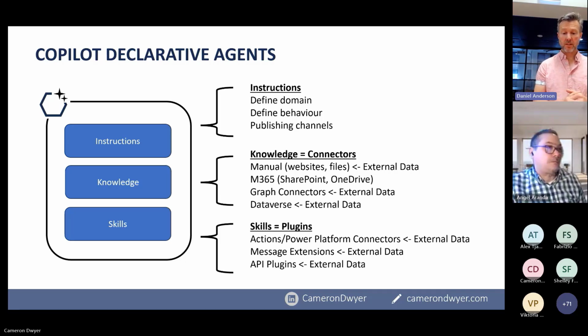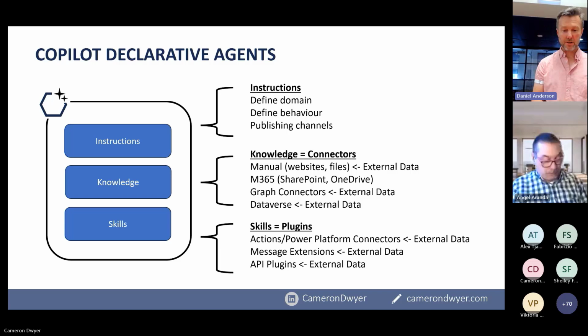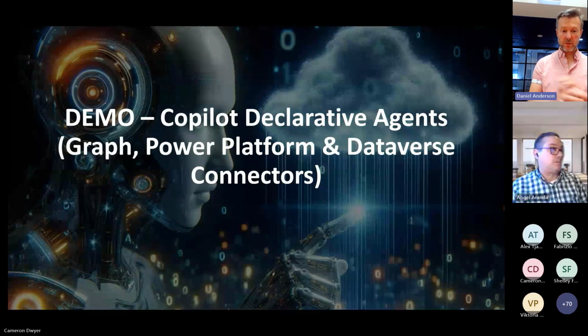And then on the skill side of things, we can perform actions. This declarative agent can perform actions, and we can do that by Power Platform connectors, message extensions, and API plugins. So these are those three different types of plugins that I was talking about. We already saw message extensions, and they can exist outside of these declarative agents, but the Power Platform connectors and the API plugins can only exist inside the declarative agents. That's why I needed to talk about declarative agents first, and then we will have a look at these API plugins and the actions and Power Platform connectors. So I'm going to dive in, and we're going to demo all of that in this next one.